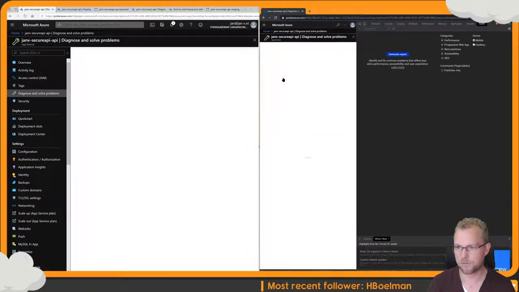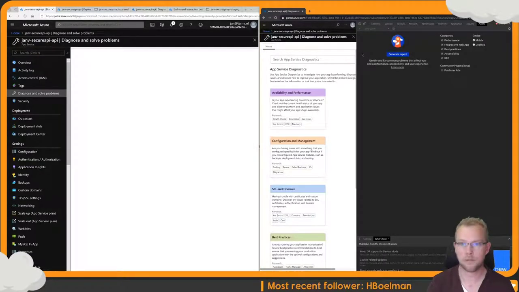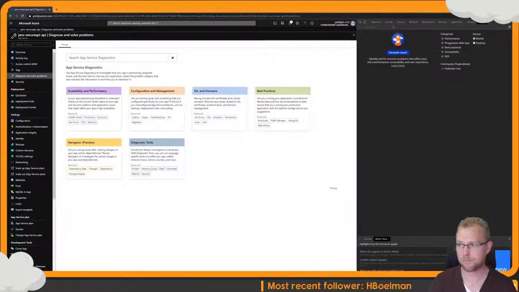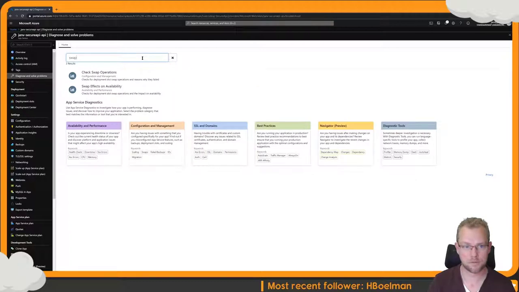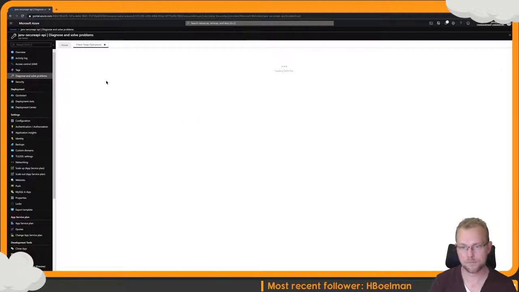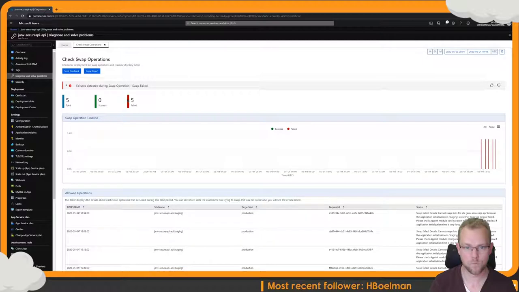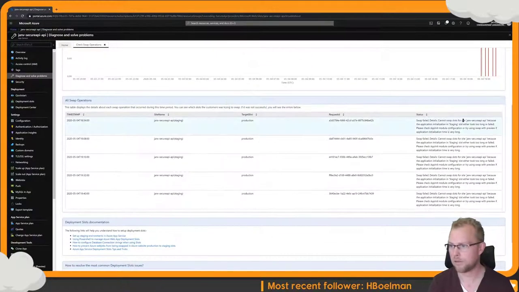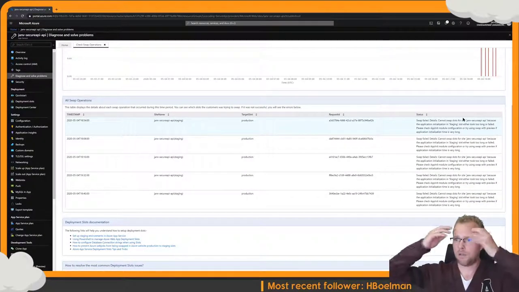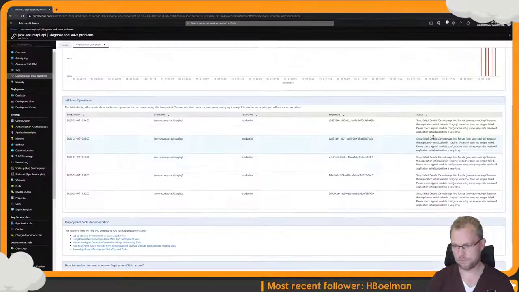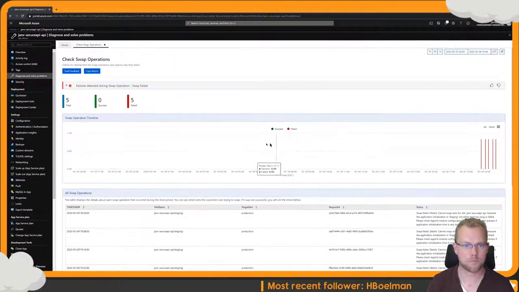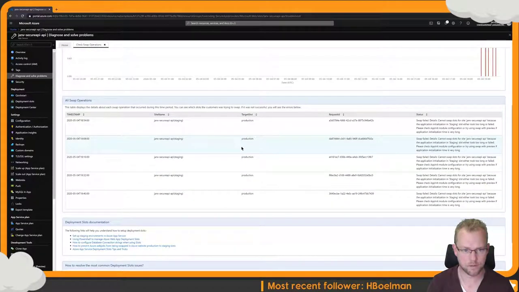Diagnose and solve problems. This works for some reason. So swap, check swap. Failed. And why? Yes, I know. This is the error I am receiving all the time. But why? Target slot production.